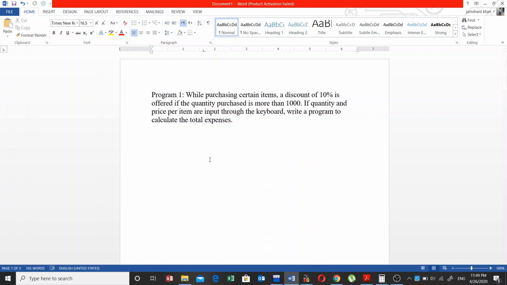Number one, this is the statement: while purchasing certain items, a discount of 10% is offered if the quantity purchased is more than 1000. So let's assume that you want to buy something and you go to a shop and you want to buy some items. If the quantity of these items is more than 1000, then a 10% discount would be offered to you.